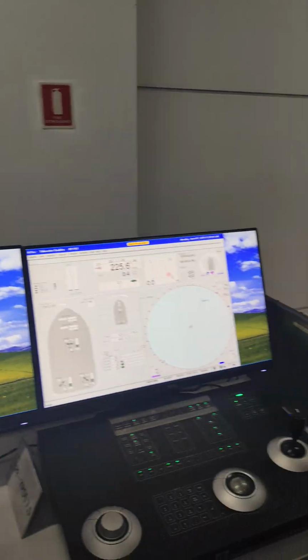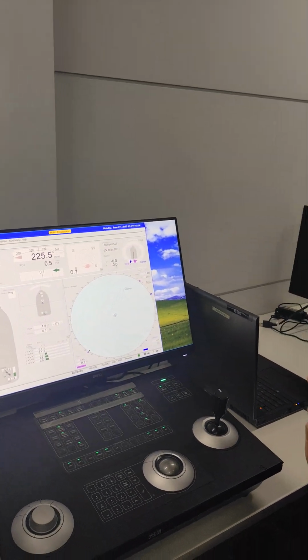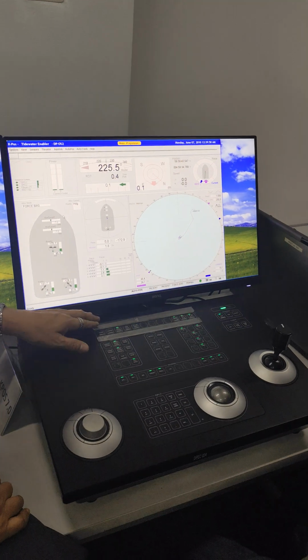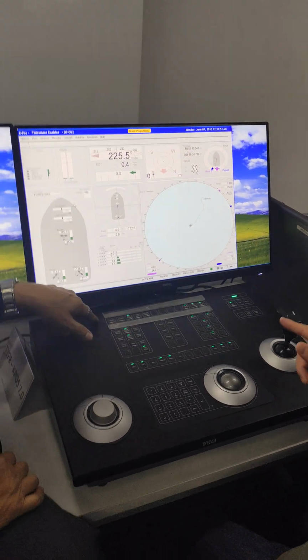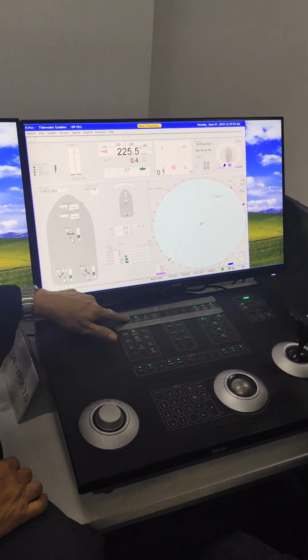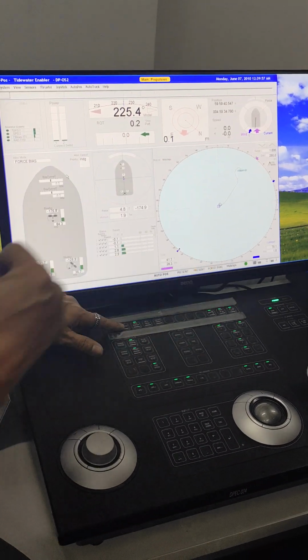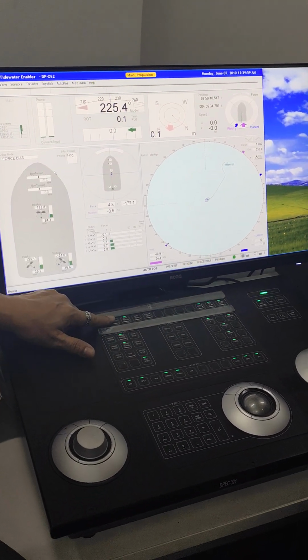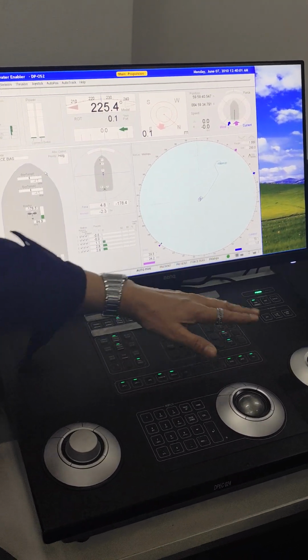What if you want to go off DP? You have already pulled out from the 500-meter zone. Then you want to go off DP. Just put standby. But I prefer to go on manual. Where is the manual? Joystick. And on joystick, stop the speed. And then standby first before you take off.